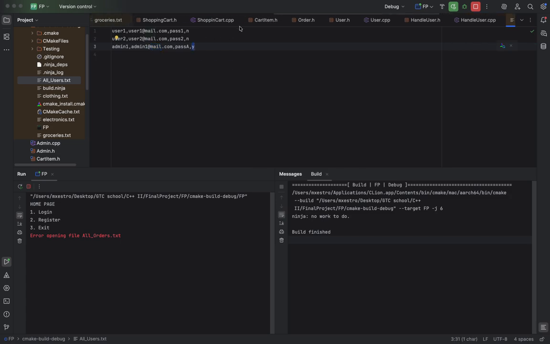So I'm using a CSV file, comma separated file, and I'm reading the information and using the comma as a delimiter.